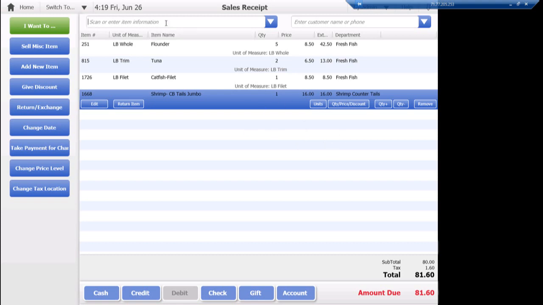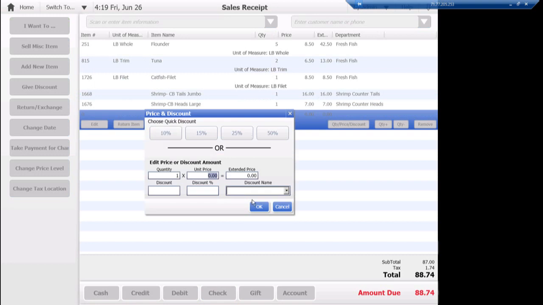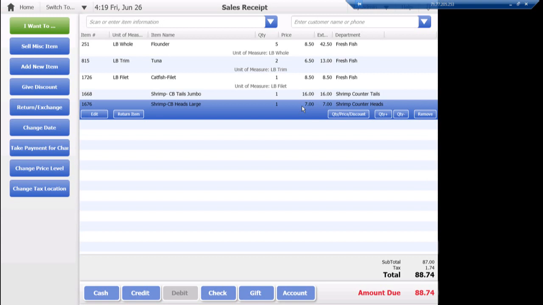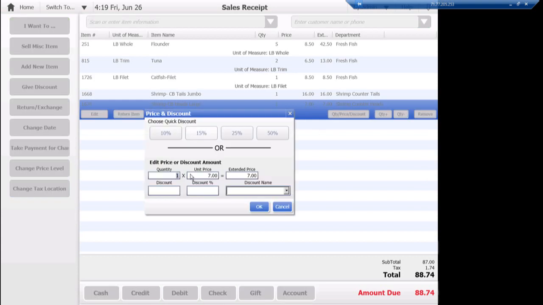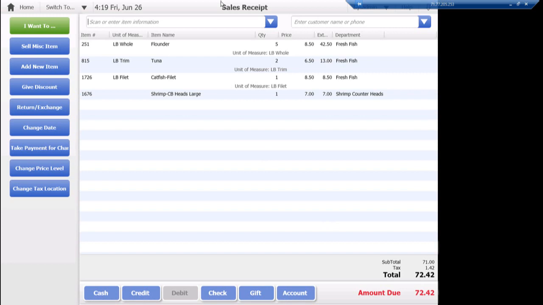For another instance, let's do the jumbo heads on, or let's do larger heads on. 1676. All right, that's that one. Coming up at $7 a pound. We're going to make these so the scale automatically rings up, so you don't have to do this. But it's the same thing as it ever was with the quantity and price. In fact, let me put all the heads on up here.